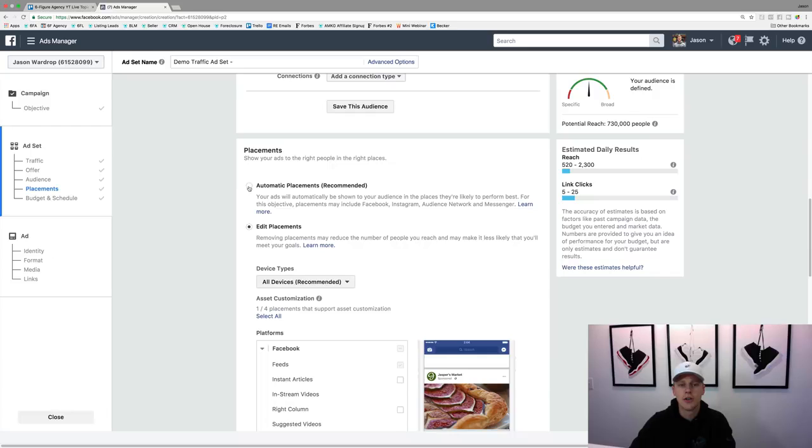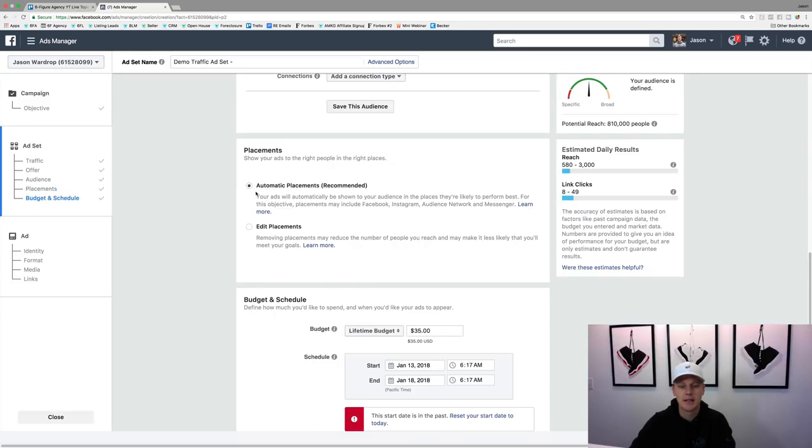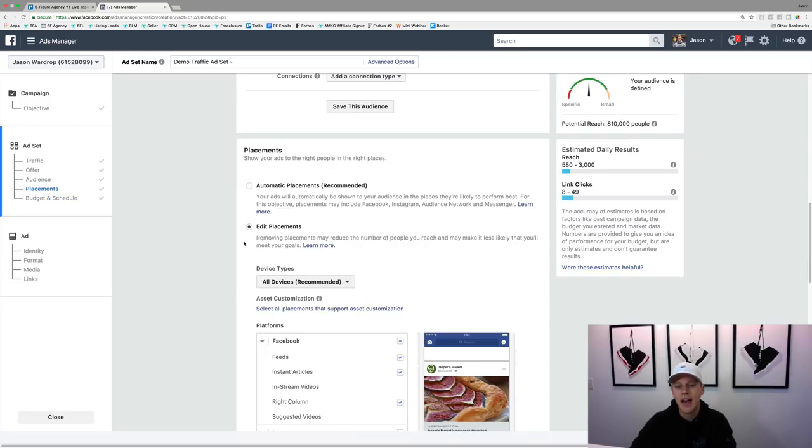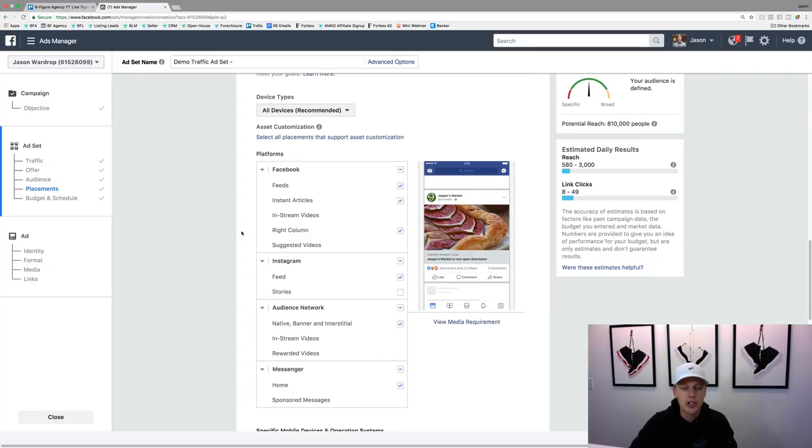what we could do here, so automatic placements, a lot of times they have this here by default. I like to do edit placements, just so you can see all the different places we can have these ads. You can have it on the news feed. So this mobile and desktop used to be separate, and now it's just one and the same. If we want to make it just on mobile or just on desktop, right here on device types, it says all devices recommended, which I usually leave it at that, but you can say only on mobile devices or only on desktop computers.